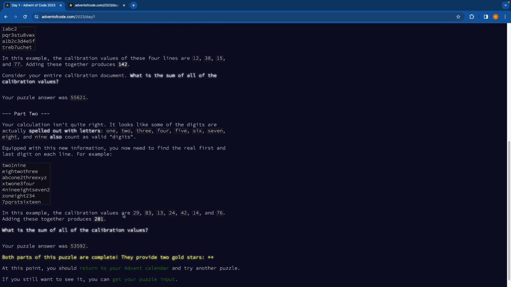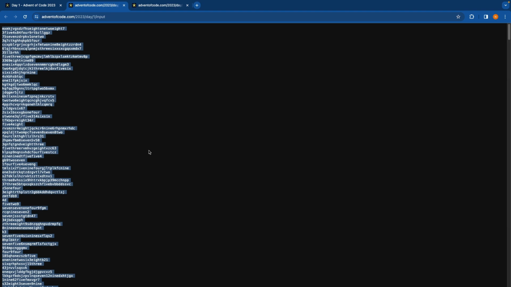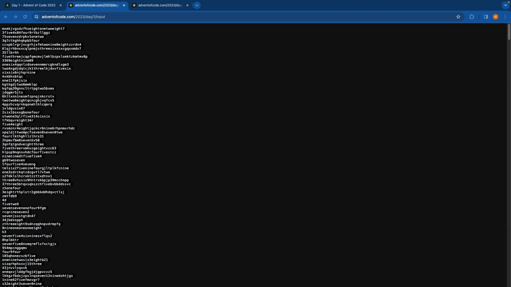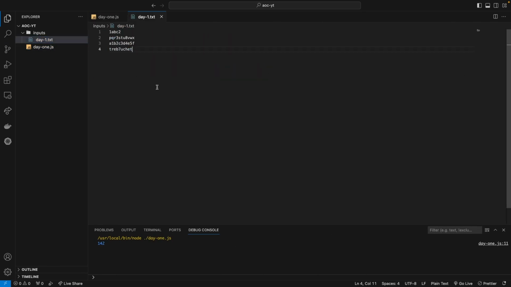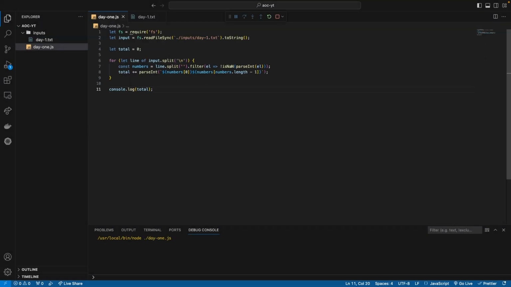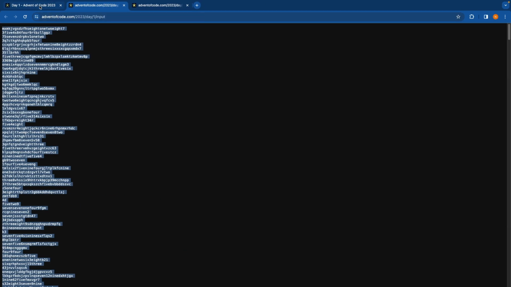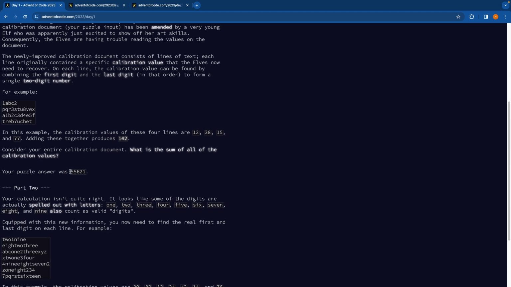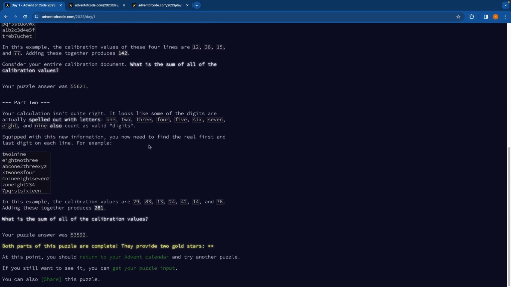And yeah, so now I'm just going to get the full input and paste that in. I need to run it here. And then we get 55621. And we can see here the value is 55621. So that is correct.